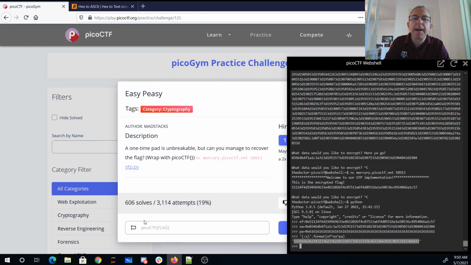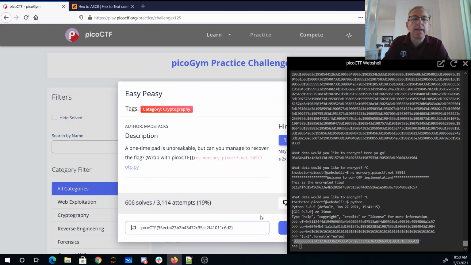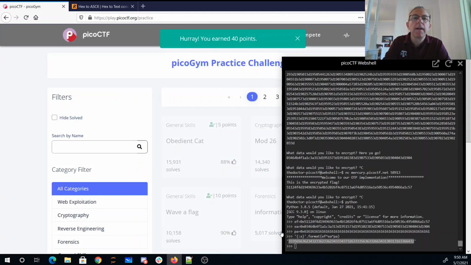And then it says we need to wrap that with picoCTF. So picoCTF, paste that. And there we go.